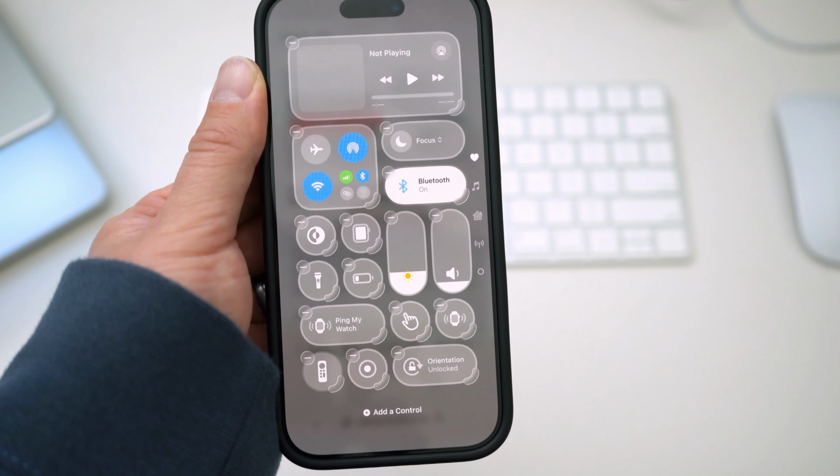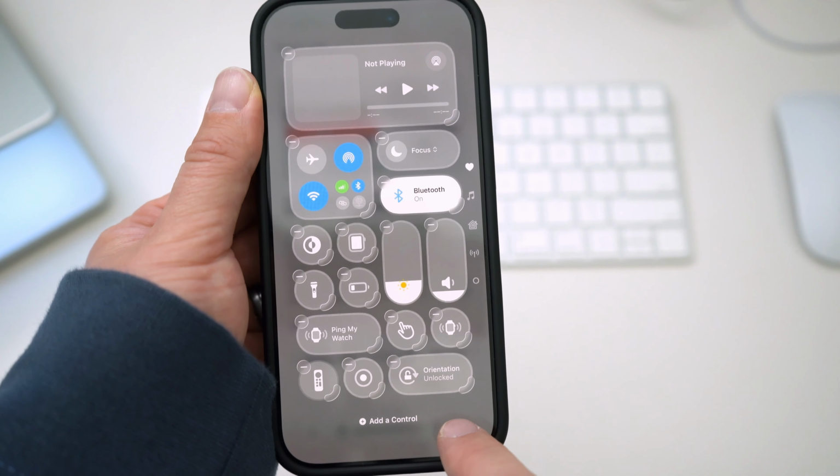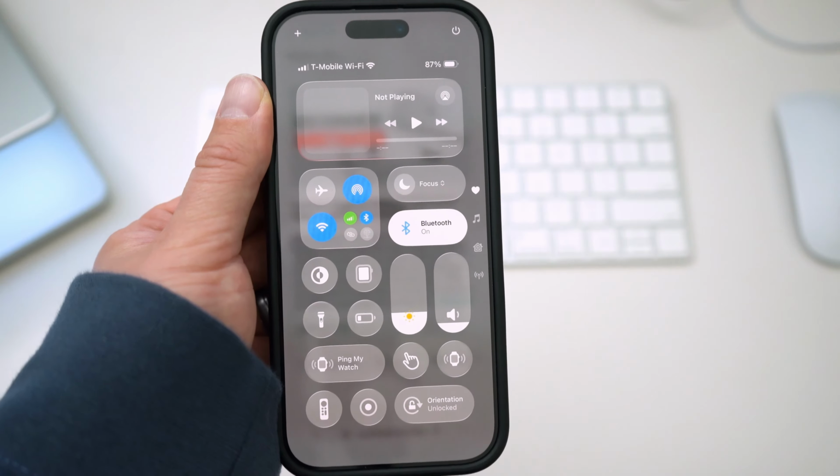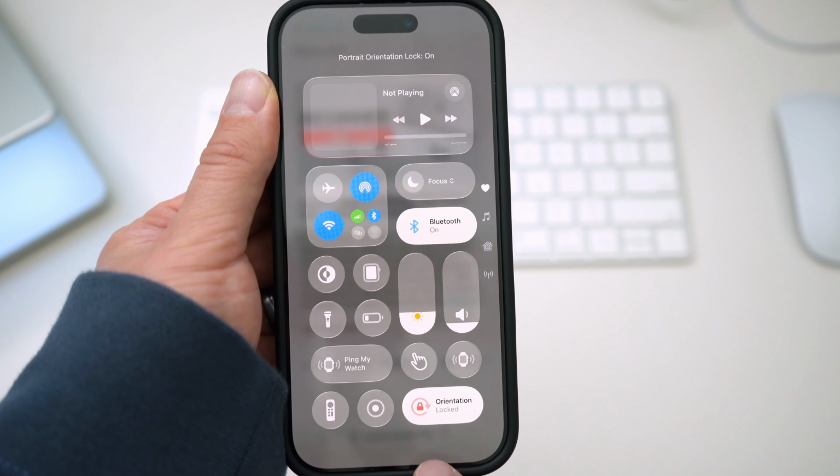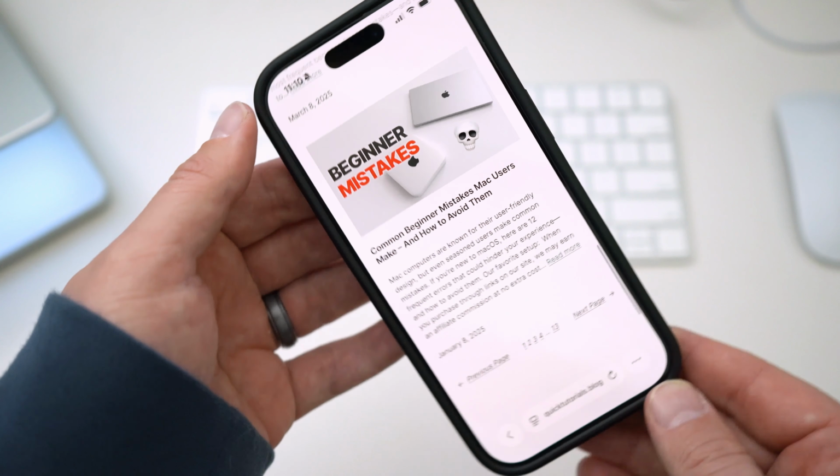Tap an empty space when you're done, and now tapping this lock icon will either lock or unlock your screen rotation. Lock on and screen doesn't move. Lock off and it'll rotate.